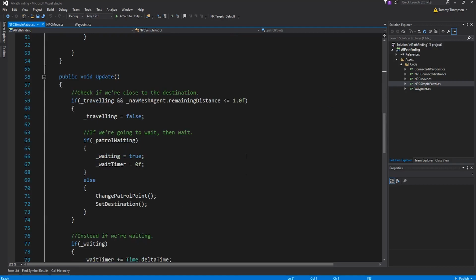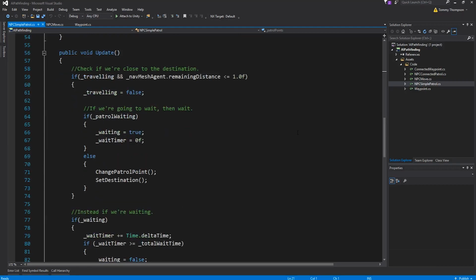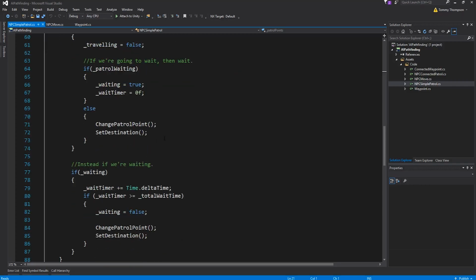Then during the update, what we're doing is, are we close to the current destination? This is largely stolen from the NPC move class that I wrote two videos ago just to get something working. So if we're traveling, and I've reached a certain distance of my particular target, then traveling is false. However, if I'm going to wait, we set the waiting flag to true and I reset my wait timer. And if I'm not waiting, then change the patrol point and set the destination.